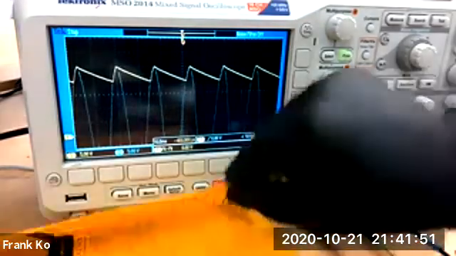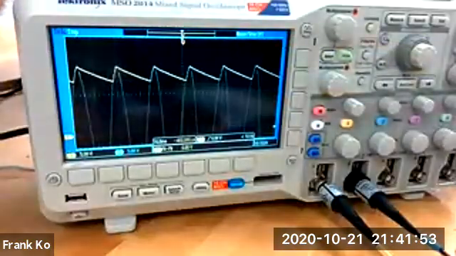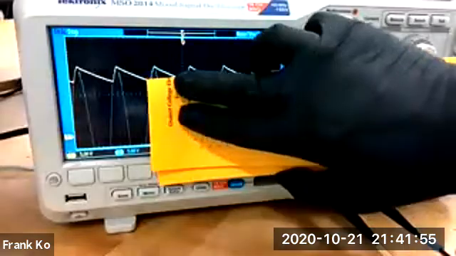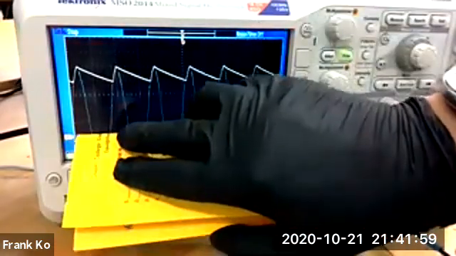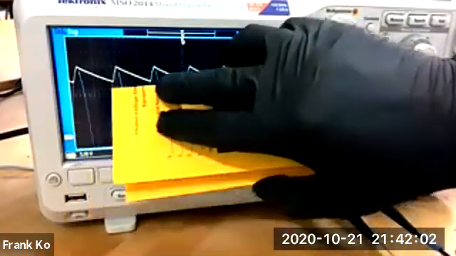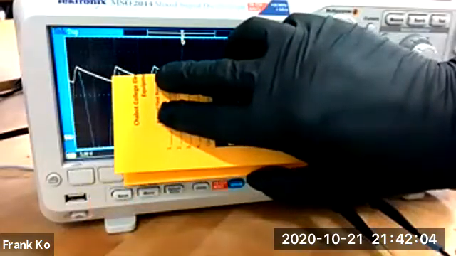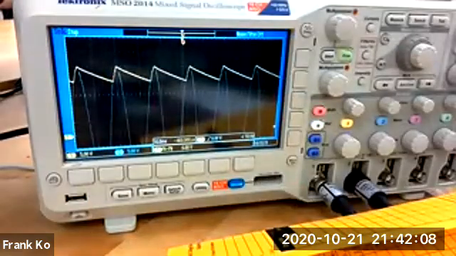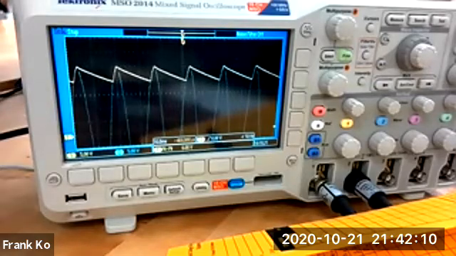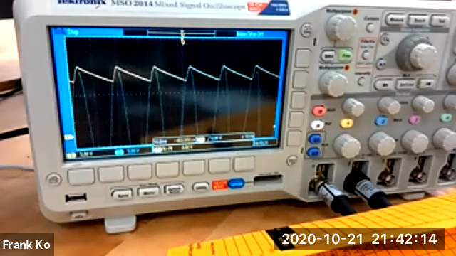My DC voltage, I'm going to approximate, again, half of this guy. So count 1 division, 2 divisions, 3 divisions, 4 divisions, about 4.5. 4.5 times 5. I'm going to count this as being approximately 22.5 volts DC.